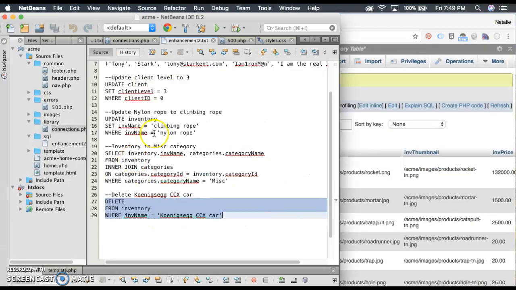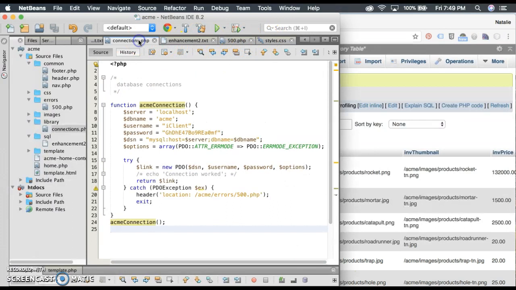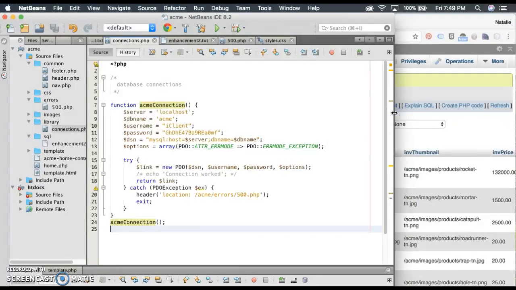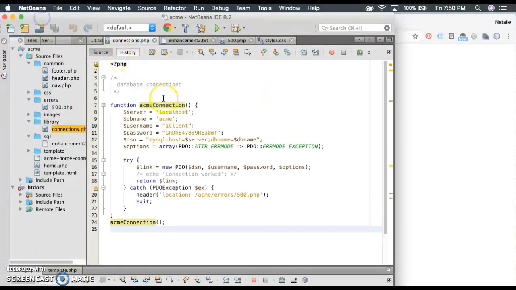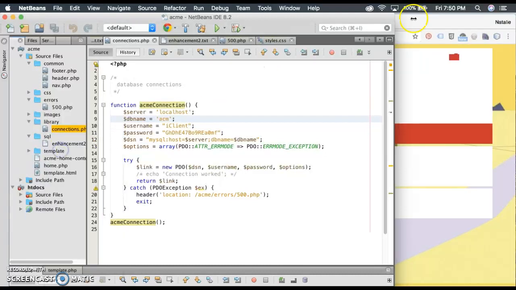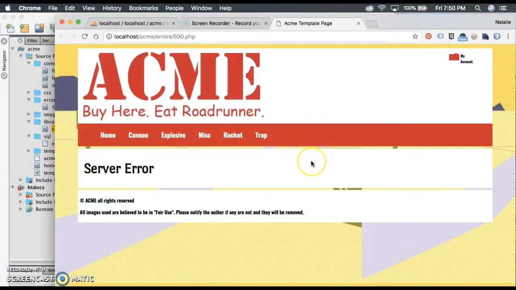Alright, and then next I'm going to go in and show you my connections. And this is my code here. And I'll run it. And it works, so no errors. And then I'll break it and run it again. And there is my error page.